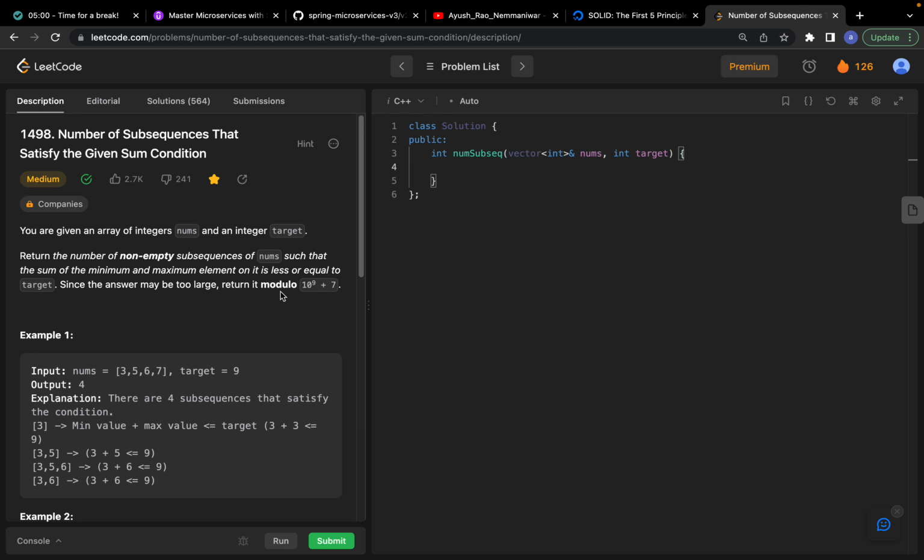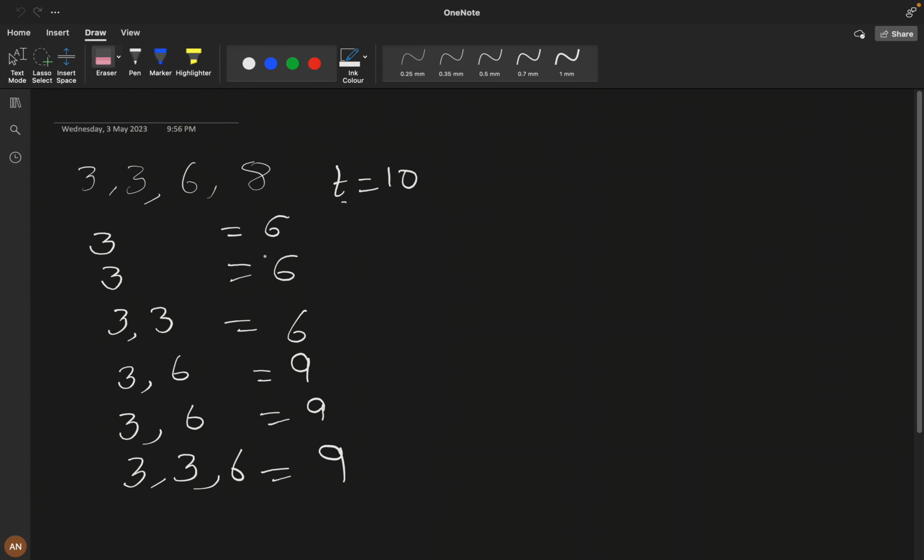So let's understand this problem with a small example. Consider this test case which is given in the problem: 3 3 6 8. For the single 3, the minimum value is 3 and the maximum value is 3, so the sum would be 6, and it is the same for the other 3. For 3 and 6, the minimum is 3, maximum is 6, so the sum is 9. For 3 3 6, it is also 9. Suppose you take 6 comma 8, what would be the sum? 14, so it is greater than 10, so we will exclude it.